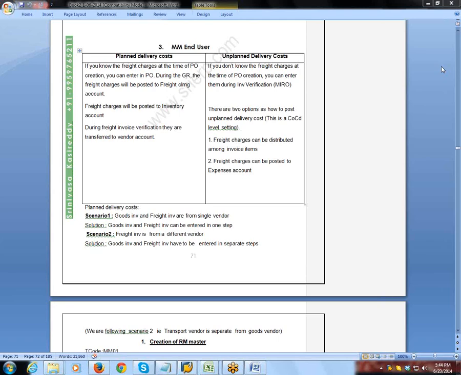And here different types of delivery costs, planned or unplanned delivery costs, will happen. Let's say planned delivery cost: while creating the purchase order, if you know the freight charges or anything, you can use them in the planned delivery cost. If you don't know the freight charges at the time of purchase order creation, you can enter them in another step, that is invoice verification.